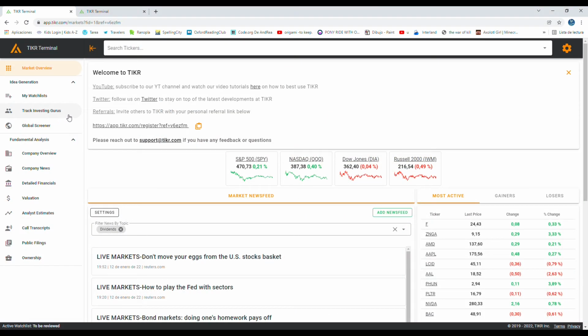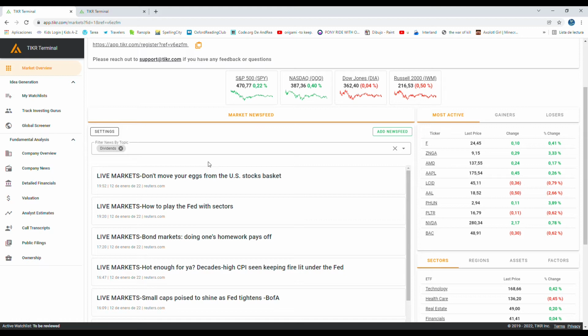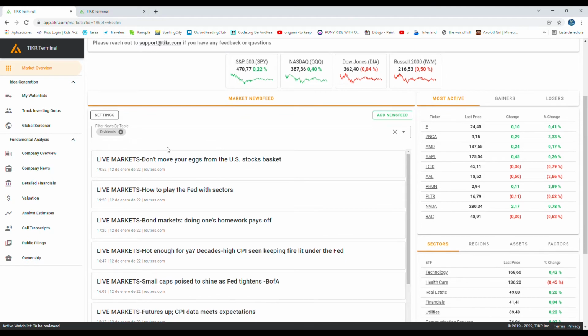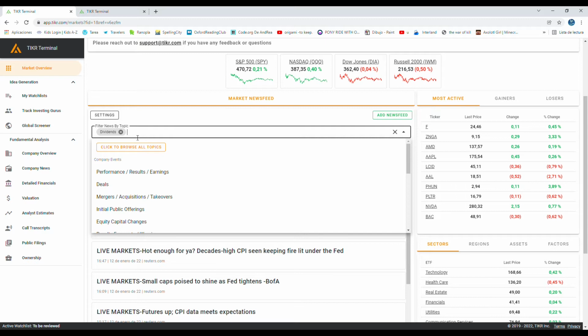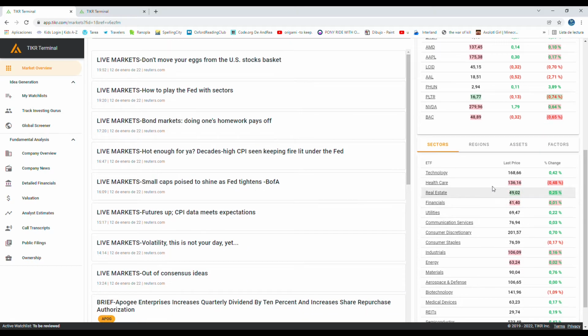Okay, so once you get into TIKR, the first thing that you will see is the welcome screen. Some interesting information here. You'll be able to see market news. If, for example, you are a dividend person, you can filter by the topic that you're interested in. For example, I have a topic here which is exactly dividend, so I can see dividend news. I'm not a dividend guy, but it's just an example. You can also see typical gainers and losers of the day on the right-hand side, and also by sector, which is not typical information that you can see in tools like Yahoo Finance.